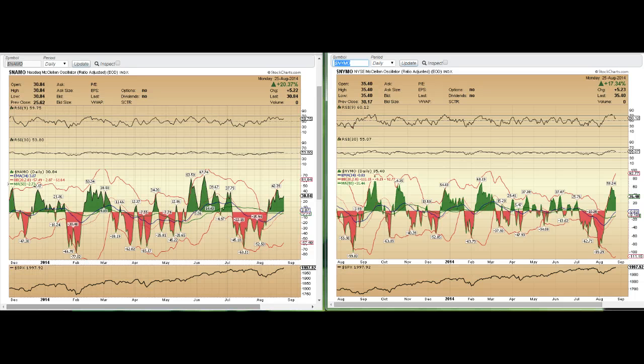I'm going to give you a quick little tutorial on how I read the McClellan oscillators, which we are all quite somewhat familiar with. They're an overbought, oversold oscillator. There's an art to reading them. There's a certain way of reading these particular charts.